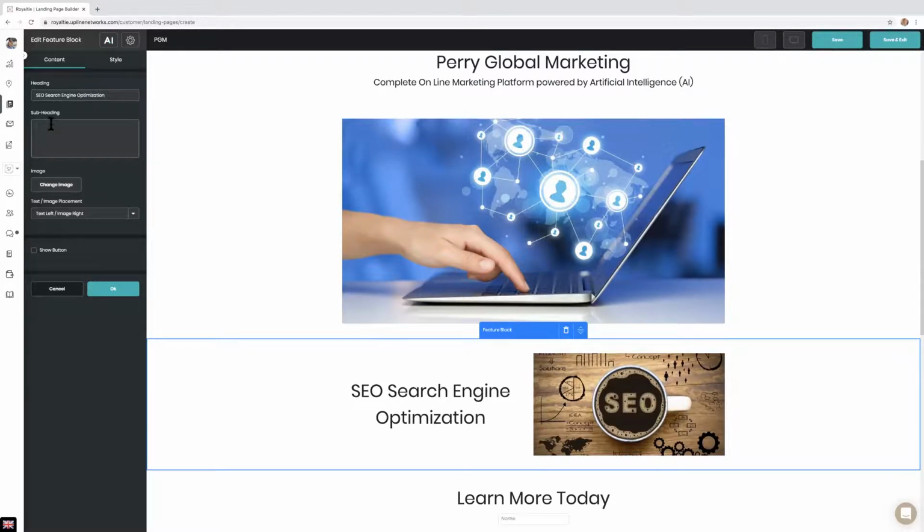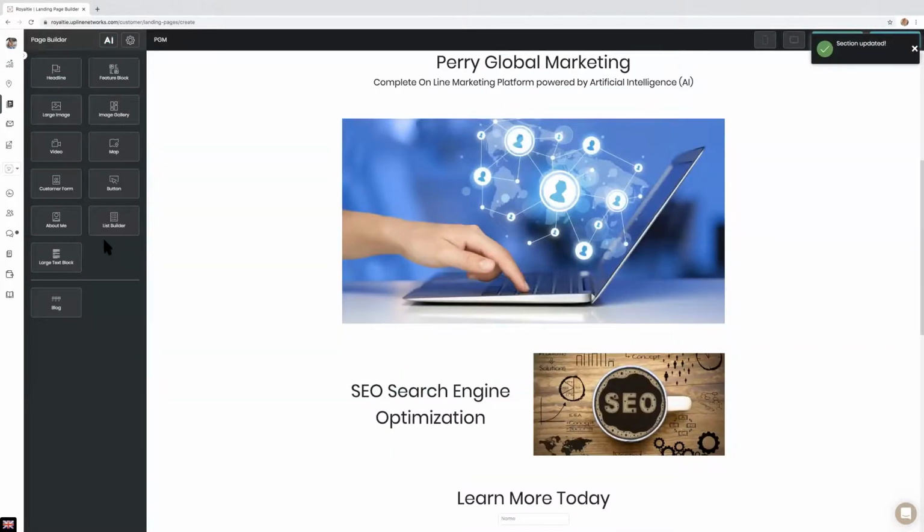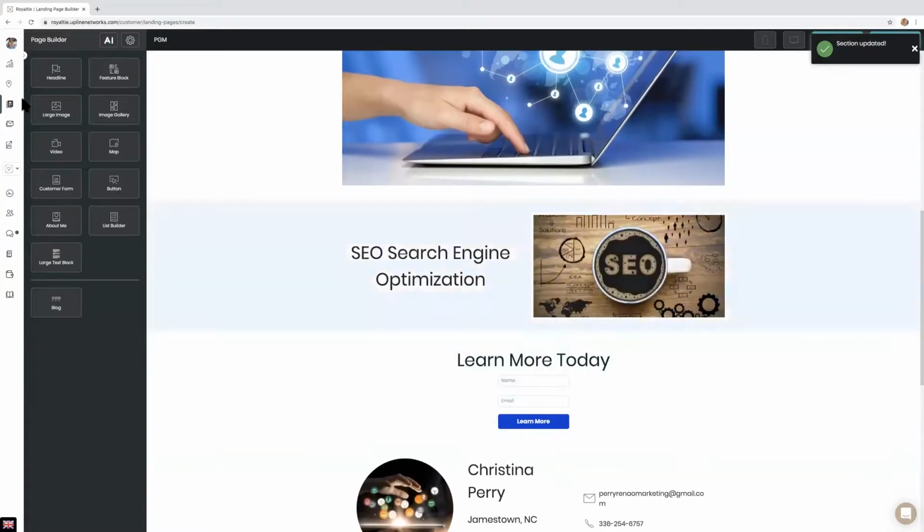Obviously, you can come down here and put a more detailed description of exactly what search engine optimization is. You can add more photos in there, and you can switch it from left to right. Down here, you'll also see, by the way, just look over here, all of this is drag and drop.